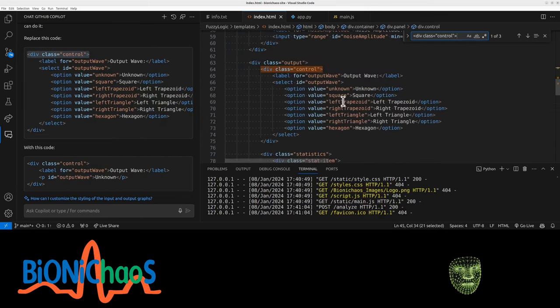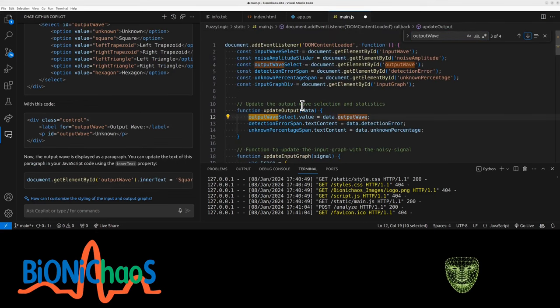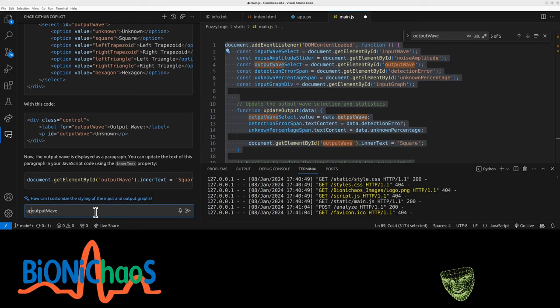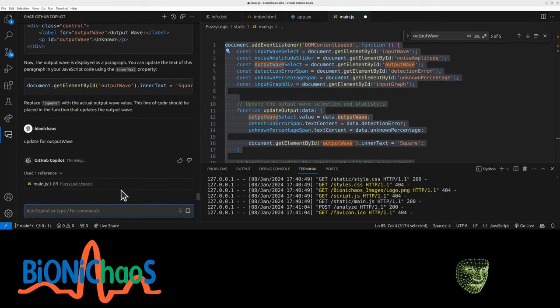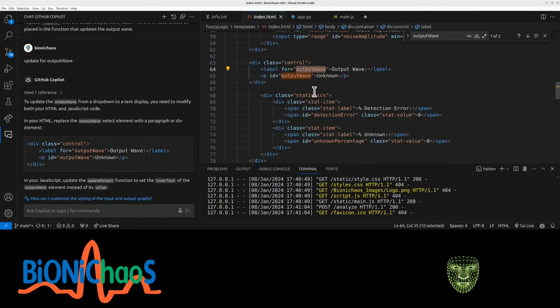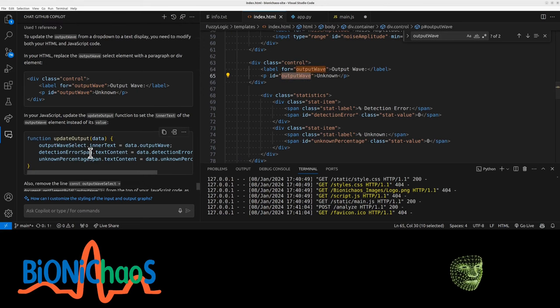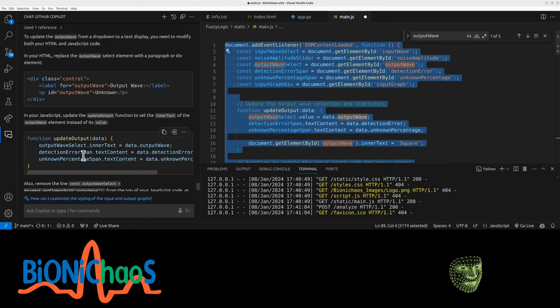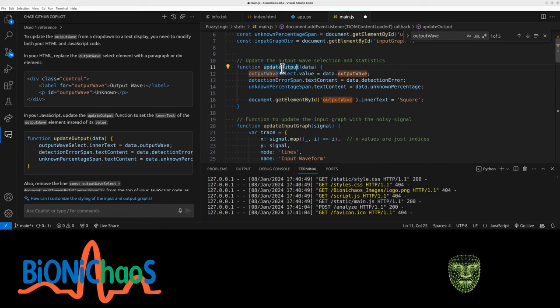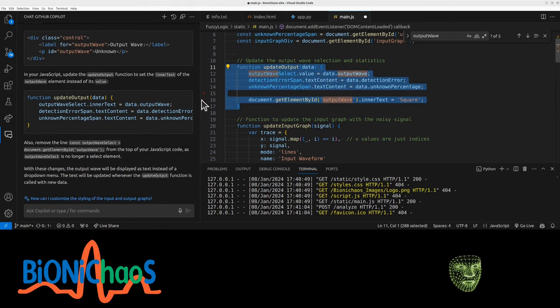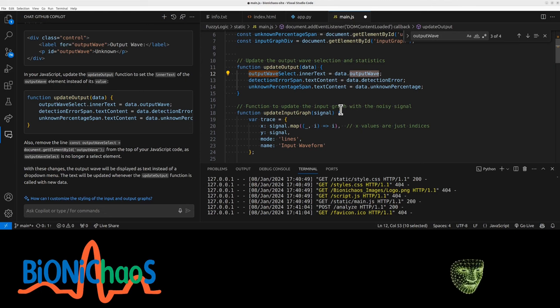Yes. Label for output. Yeah, output data is not updated. We need to update for output wave. So in HTML, we have that, okay. And in JavaScript, update output data. It won't work, but okay, because we don't actually have the output data.